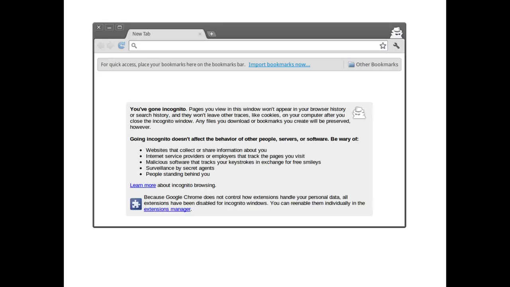Now, here's an example of, I have a feeling that this is Firefox. No, Google Chrome. You have gone incognito. So this is the private window that Gareth has put in for private browsing, incognito mode in Google Chrome.